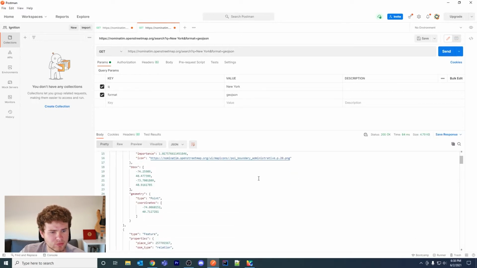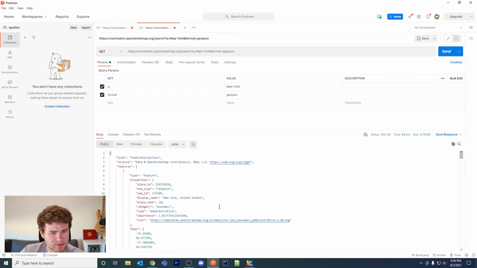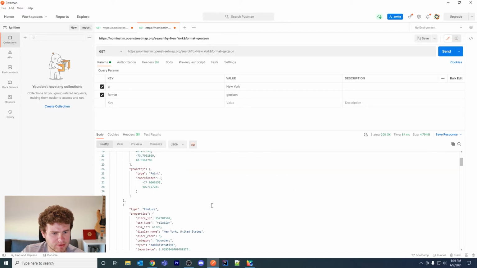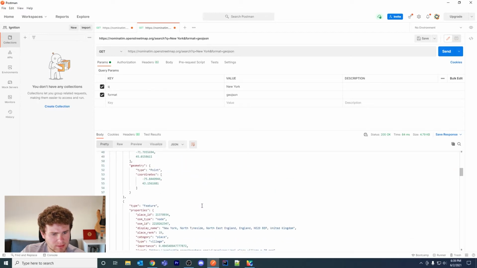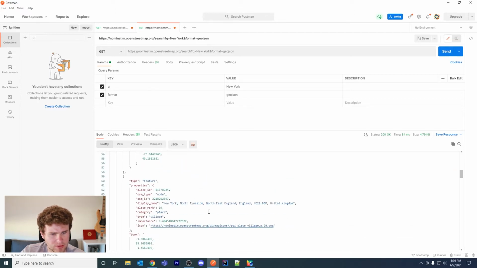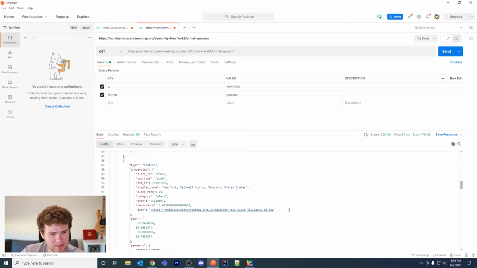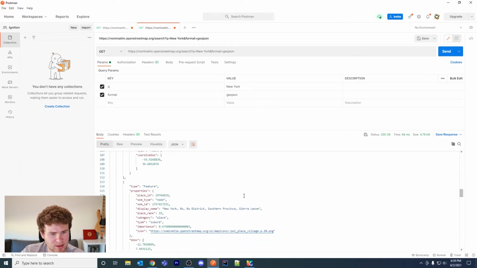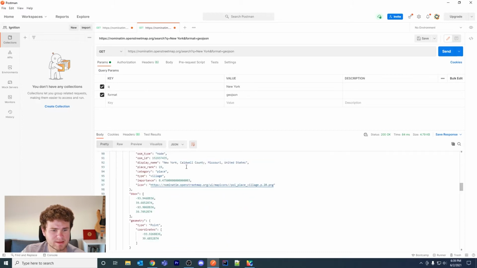And we can see that it returns more than one place. So there's New York, United States. I'm assuming that is referring to the state. And then there's also New York in England, in Missouri. So as you can see, there are different places that have New York in the name. So that's what I was referring to. Okay.